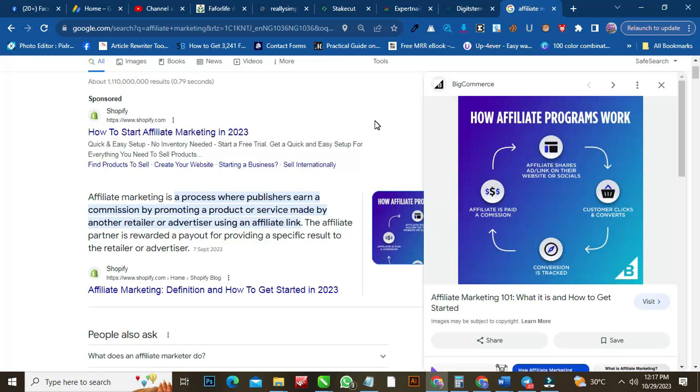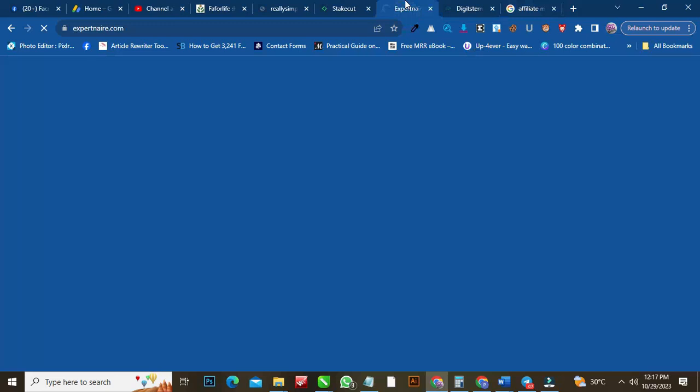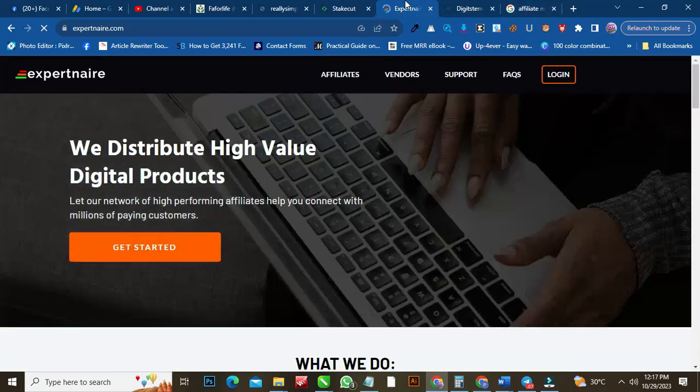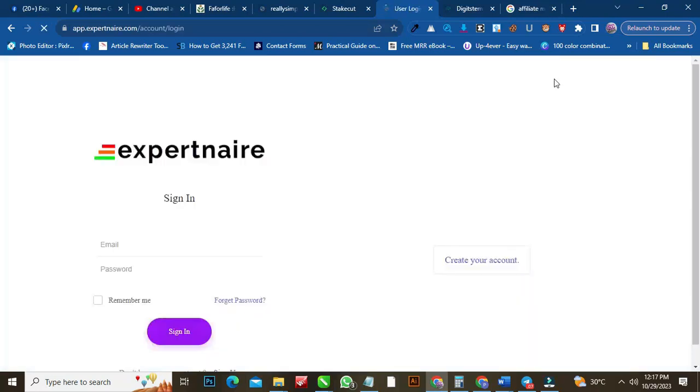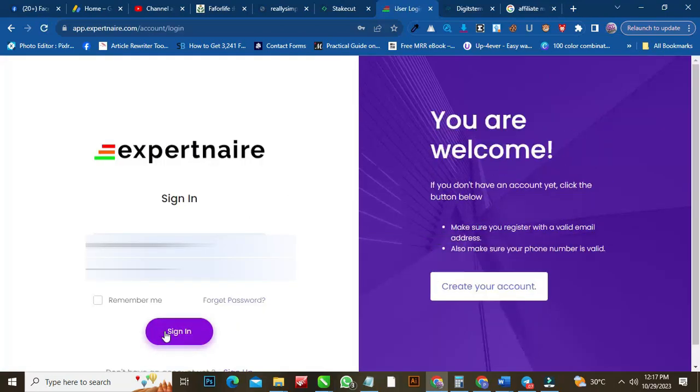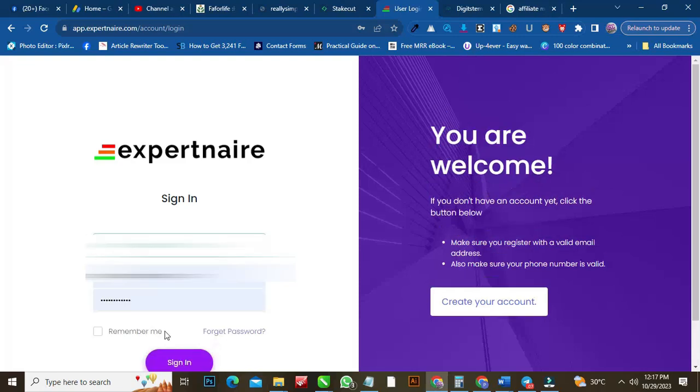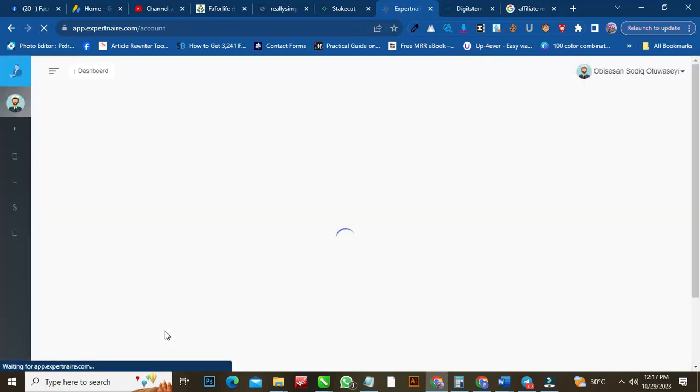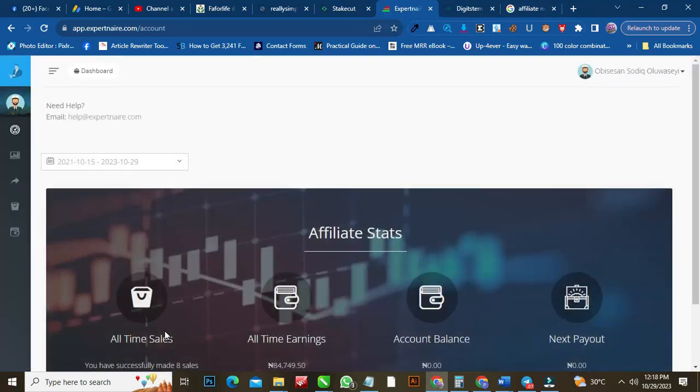In Nigeria today, we have different platforms that you can start your affiliate marketing with. We have the number one leading, Expertnet. We have Flenoflix. We have DigiStem. This is my own account, my own affiliate dashboard, which is Expertnet. But to join Expertnet, you know how much it takes, the registration fee, the payout fee.